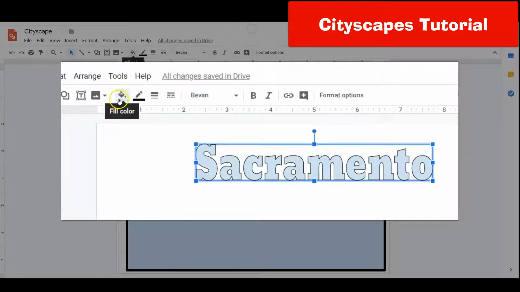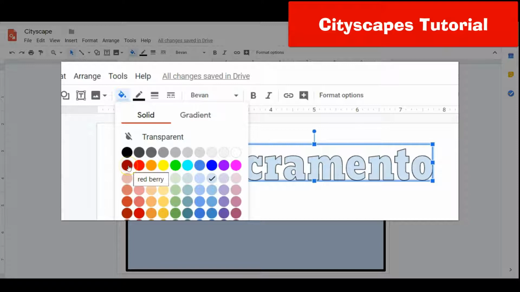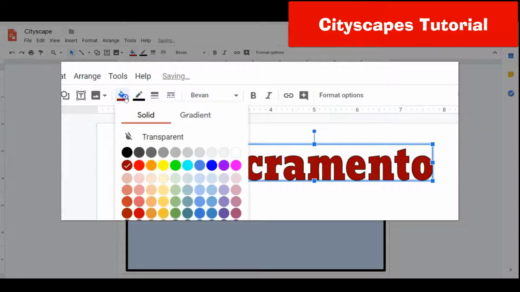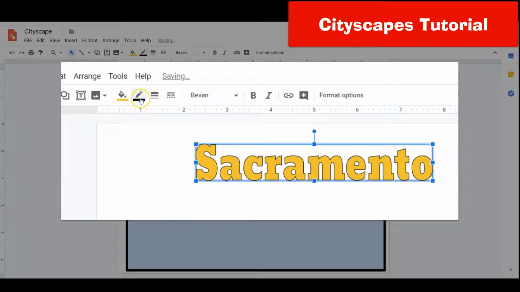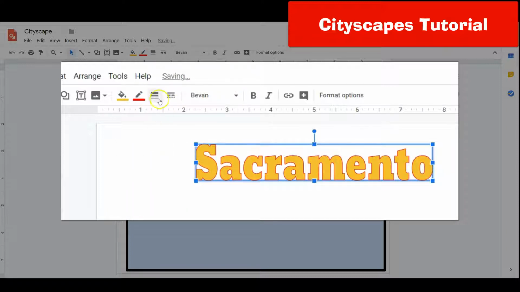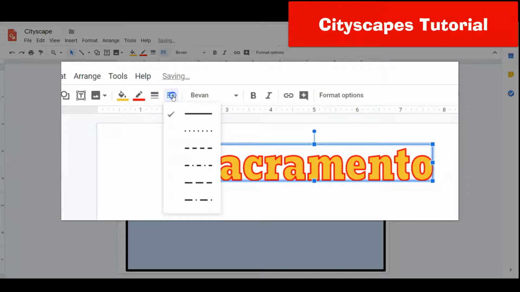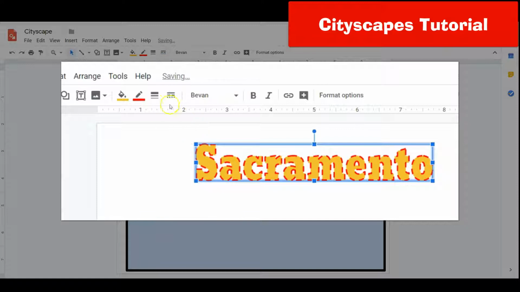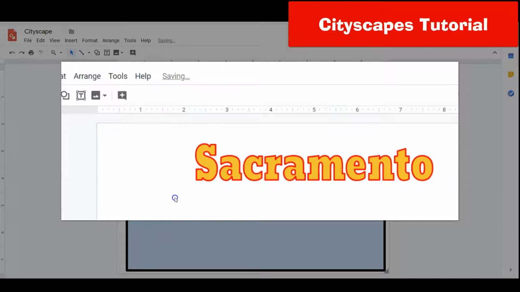I can also fill the color in. This is the color inside the text. If I choose the pencil right here, this is the border color, the color around the text. You can choose how thick that border is. You can also choose whether you want to have a dashed line, or you can choose any of these options there.